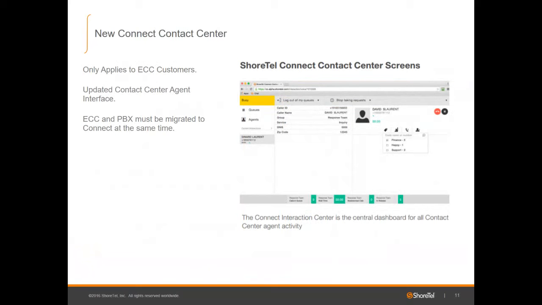Next slide, I do want to mention there is a new Connect Contact Center. This is only going to apply to our ECC customers. The workgroup capability carries forward into Connect, no change on that. But if you have ECC, keep in mind that your ECC is going to have to be upgraded to Connect Contact Center at the same time as the base system is upgraded to Connect.